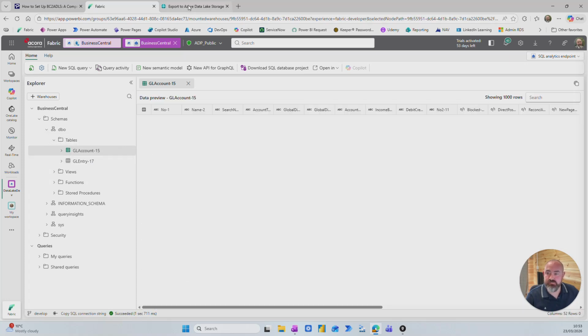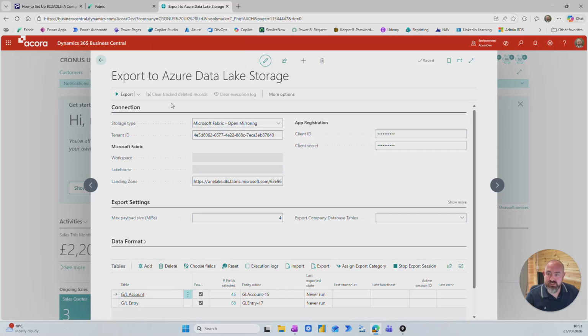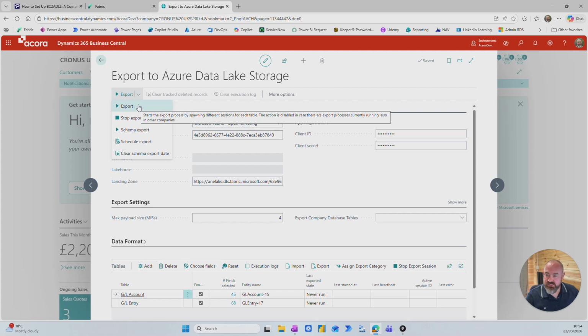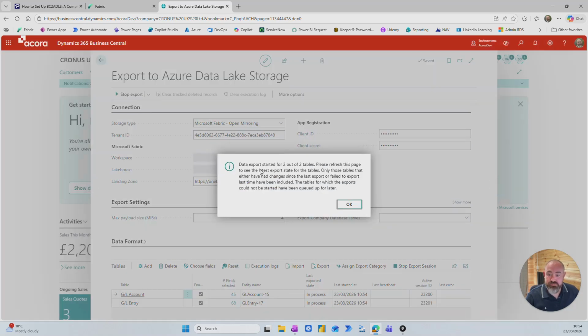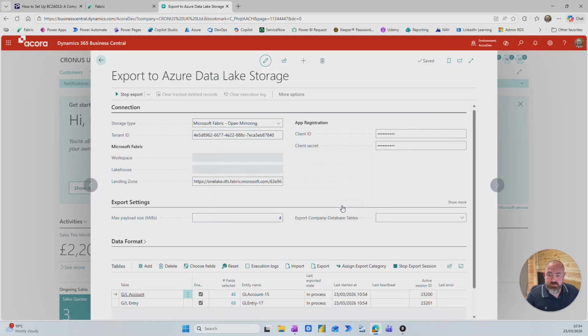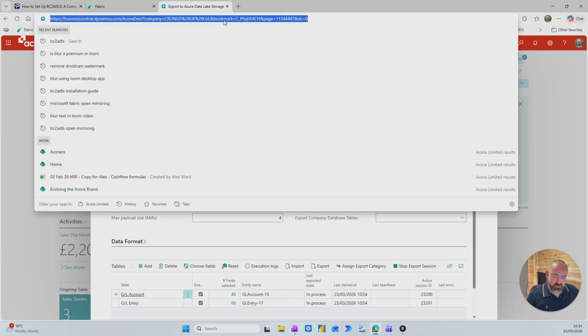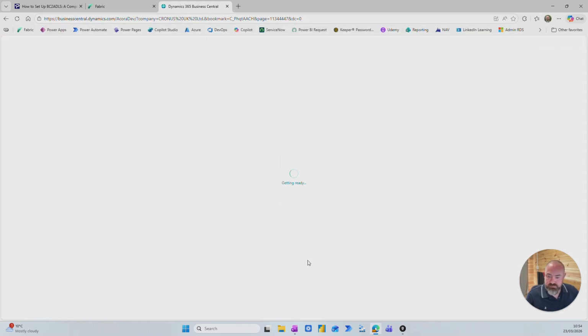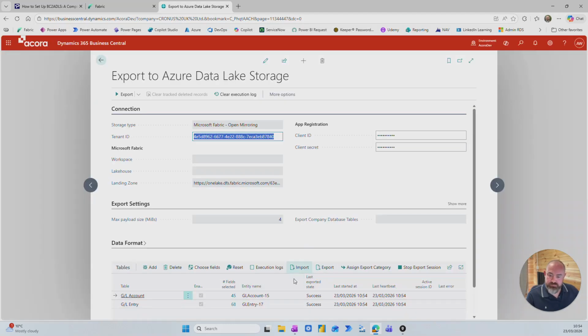So schemas only. So go back to the BC to ADLS connector, and we want to just click export. And then we can see we've got the data export started for both tables. If we just refresh that, yeah, we can see we've got last exported state success.